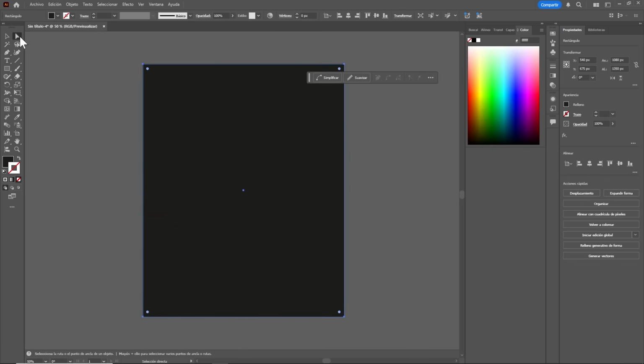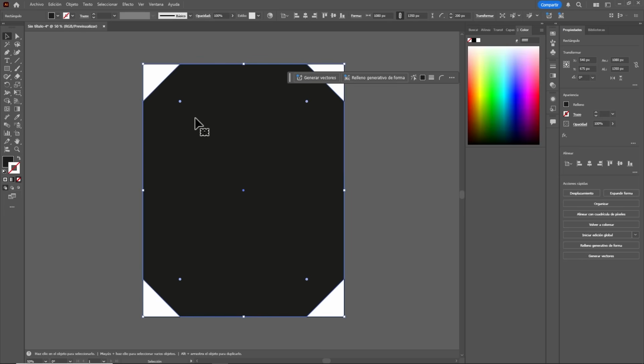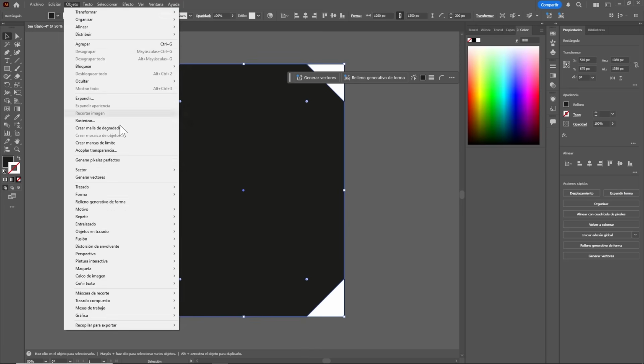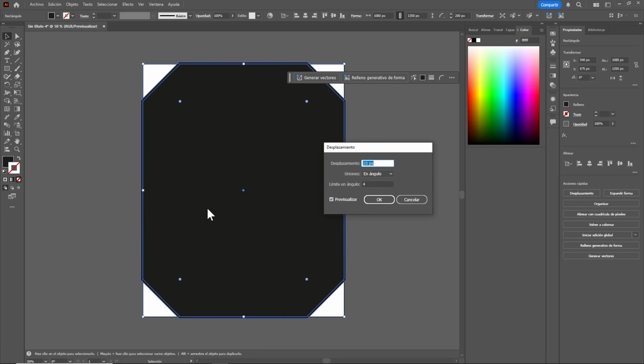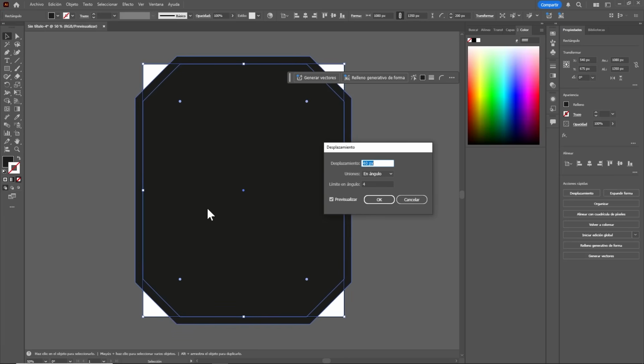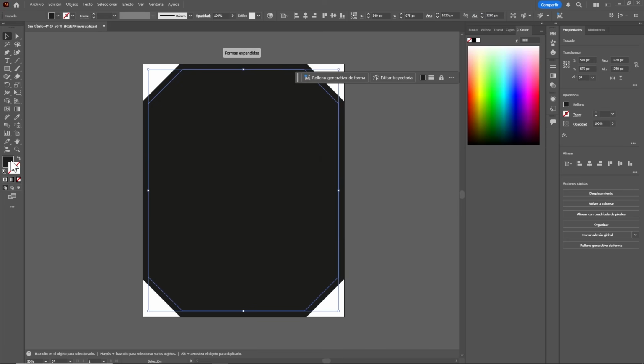With the white arrow, we'll select the entire rectangle. And using this handle that appears in the corners, we'll round the edges. I'll set this value to 200 pixels. If we hold down the Alt key and click on any of them, we can invert the roundness or leave it completely straight. Now we go to Object, Path, Offset. If we increase this value, the offset will be outward, and if we set it to negative, it will be inward. I'll set it to -30. Now we have two shapes.